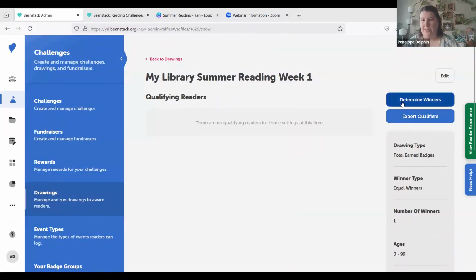Then to determine winners, you just click this and it will pick however many winners you added to the drawing. It does not notify them. So once you have this information, you will have to find their information, which should be saved under their account, and contact them to let them know they won. So that is drawings in a nutshell.